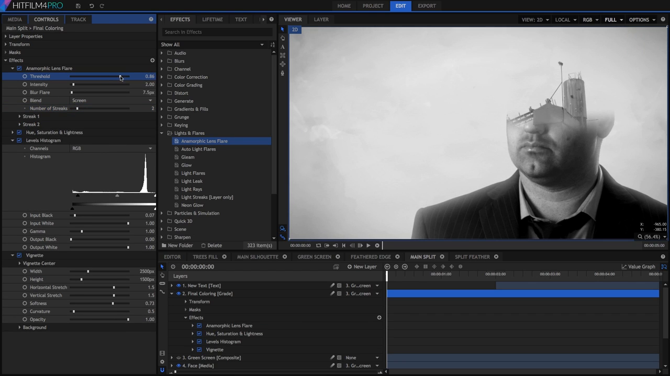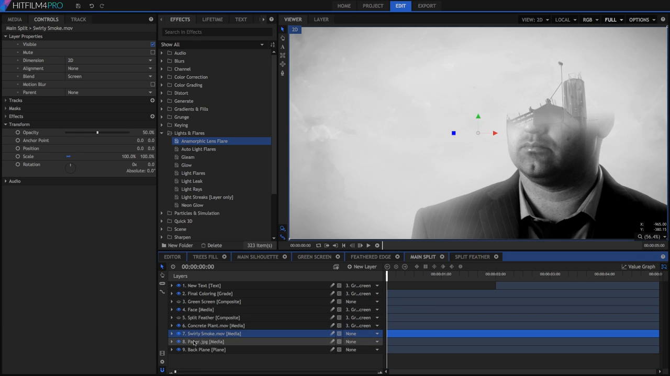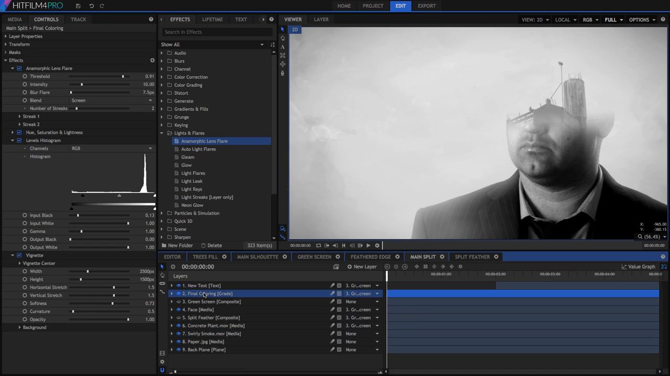Add this effect at the top of the effects stack, and set the number of streaks to 2, the threshold around 0.9, and the intensity to 10. Let's darken the shadows a bit more by adjusting the blacks in our levels to finish off our split image shot. You can now either copy or reconstruct the background components, text, and grading into our main silhouette comp to finish it off.